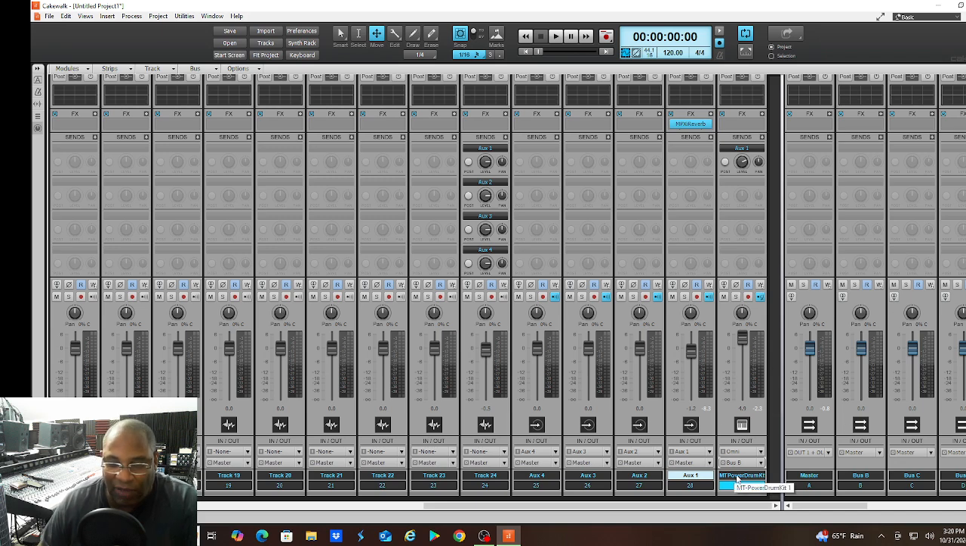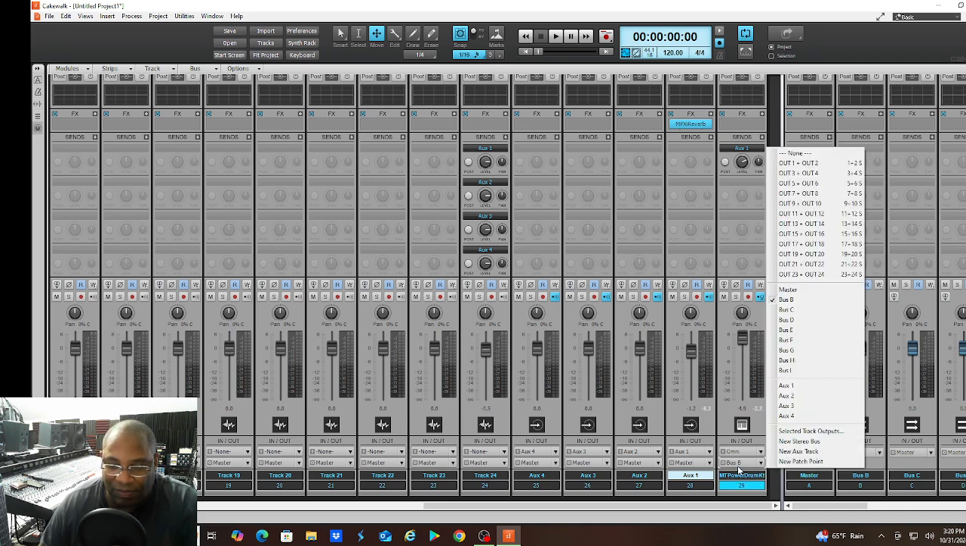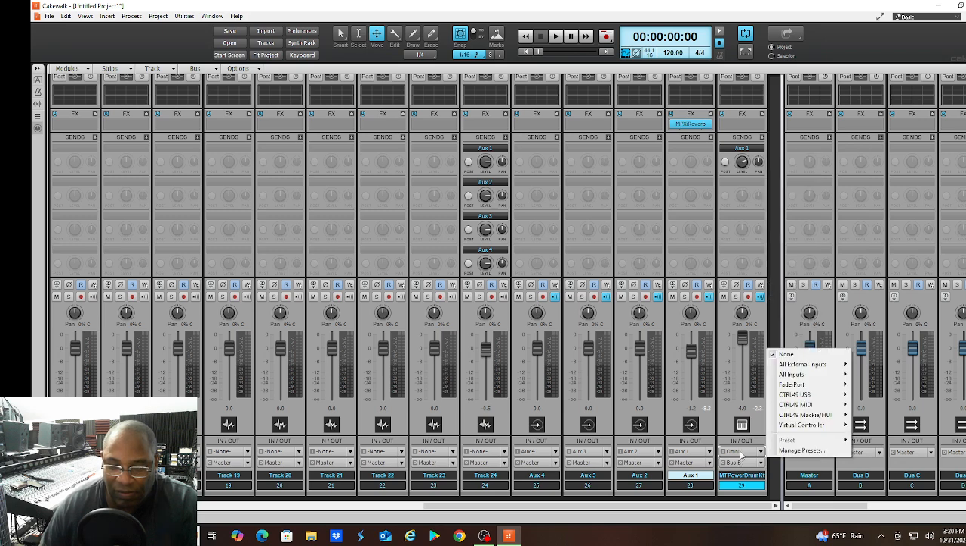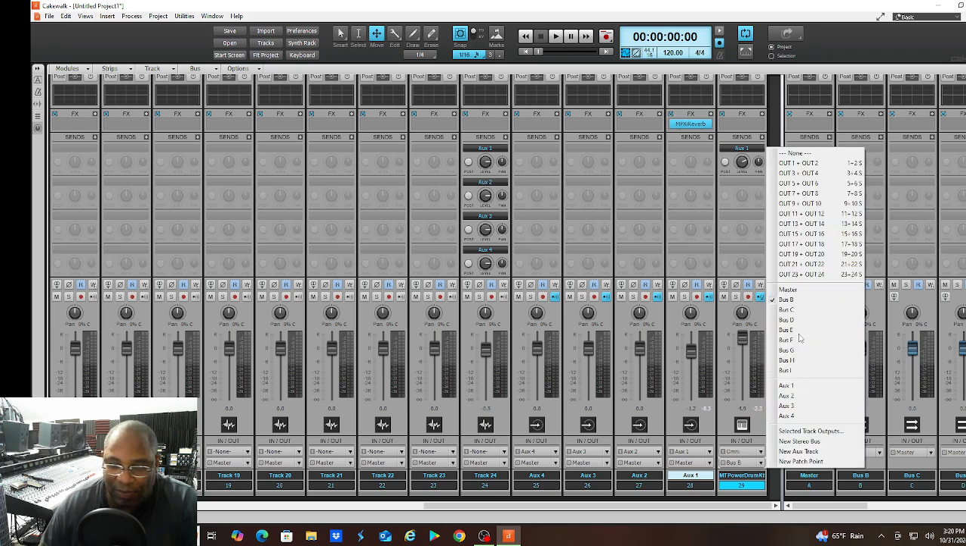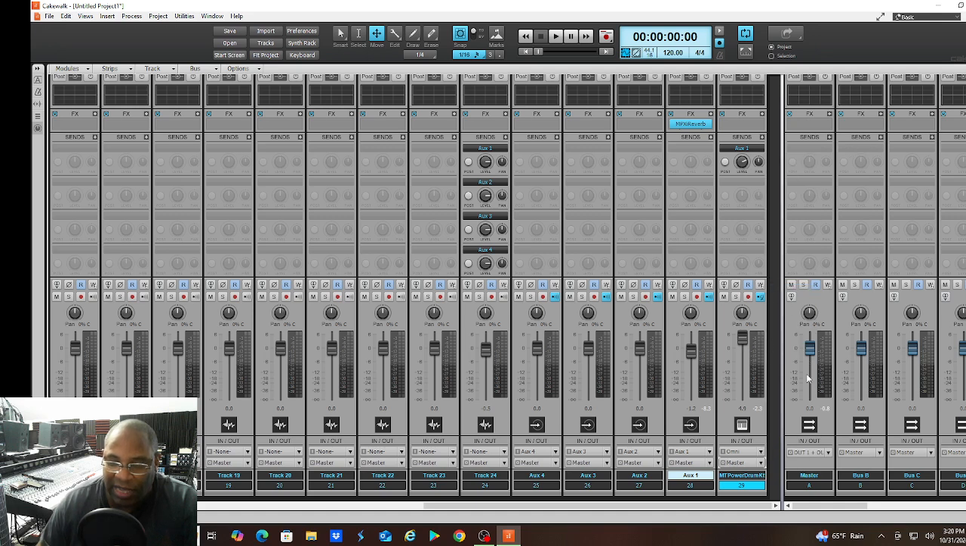Now, if I leave the output, change it back to master, it's only going to show up on the master bus here, or the main output on the console, right? So it's going to the master output, but I'm also sending it to that auxiliary channel here to get reverb on it, right?